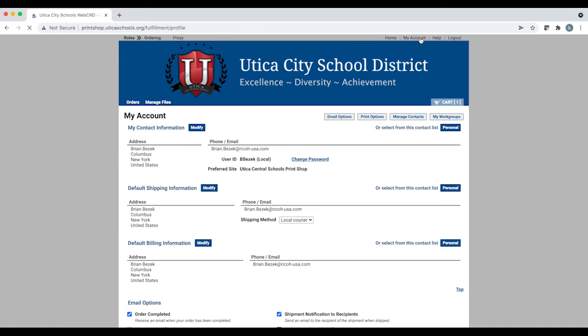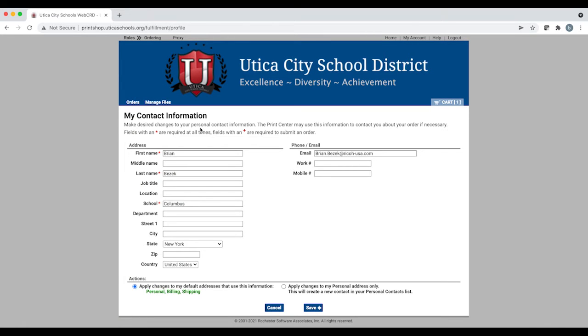Now, a lot of this information is going to be pulled automatically from your Active Directory, and really we're just asking you to confirm it. However, we're going to click Modify here just to make sure that that information is correct. And then most importantly, we're going to need you to input your school name here. It will not pull from the Active Directory, so you will need to put that school name in. And that's going to allow us to maintain the current shipping process and get your print jobs delivered to you at the right place and the right time.